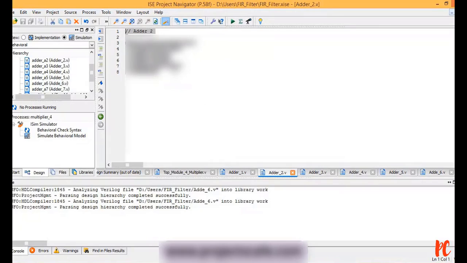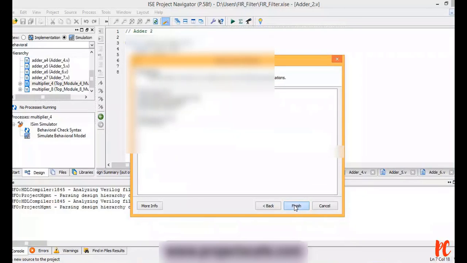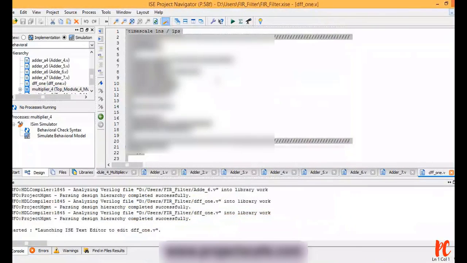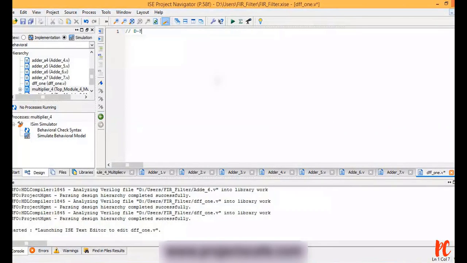Now what is the part left? I need to design a D flip-flop, right? So I am going to add a new source, module D flip-flop_1. Let me take only one D flip-flop. I will be repeating it again, right? Let me name it as D flip-flop with clock.